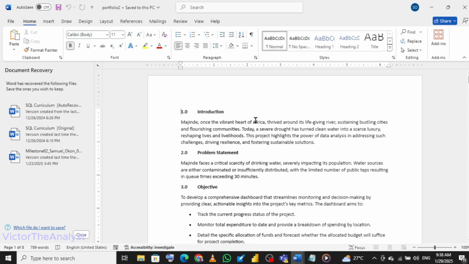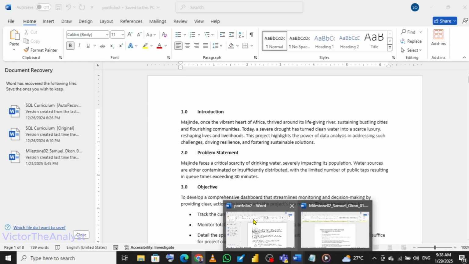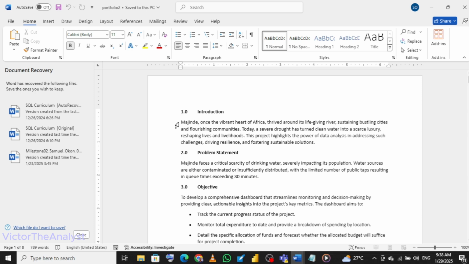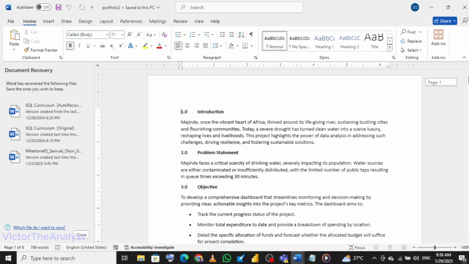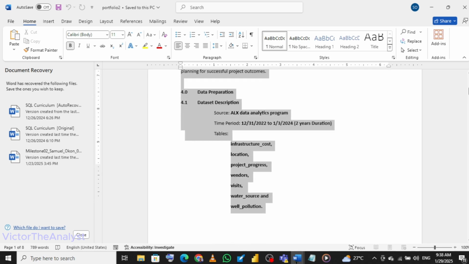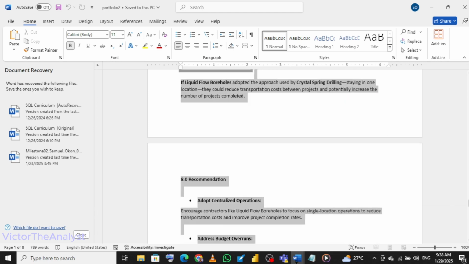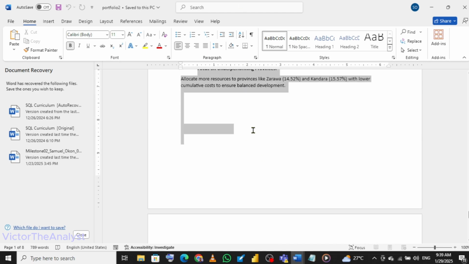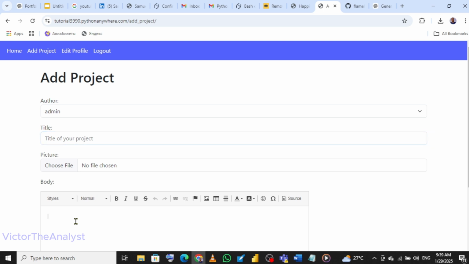What I usually do is I don't start typing my project inside here. I come to my Word document and do all the typing there. After typing everything and putting in all the pictures, I just copy it and paste it here. So let me copy all this with Ctrl C, go back to this place, and do Ctrl V here.